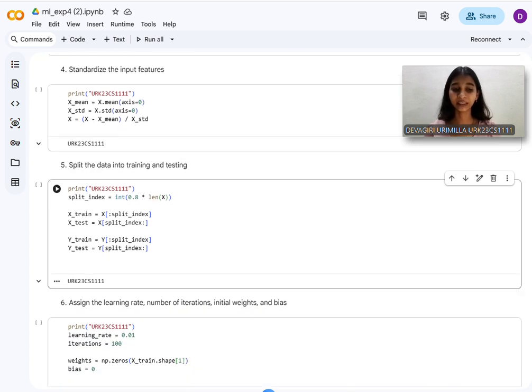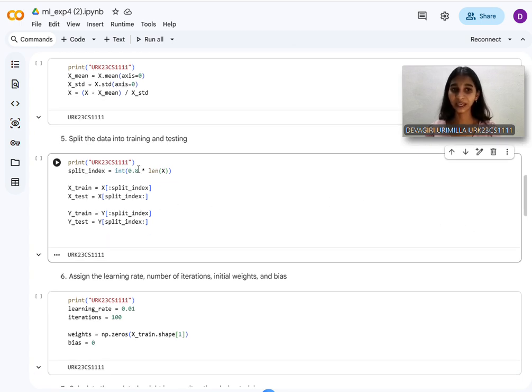And coming to the next, train and test. Now I split the dataset into training and testing. 80% of the data is used for training and 20% is for testing. This helps to evaluate how well the model performs on unseen data.